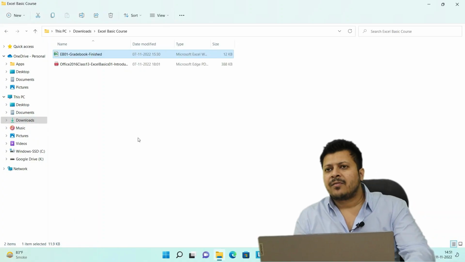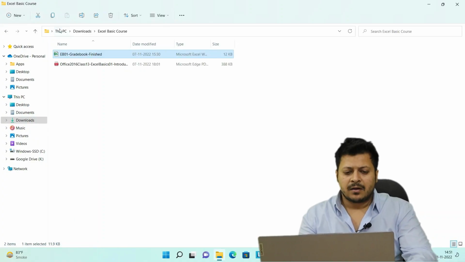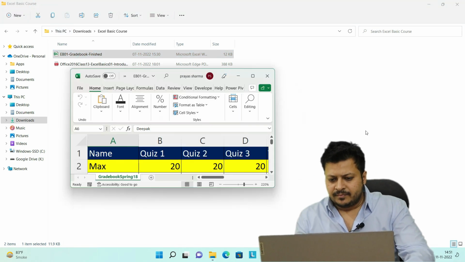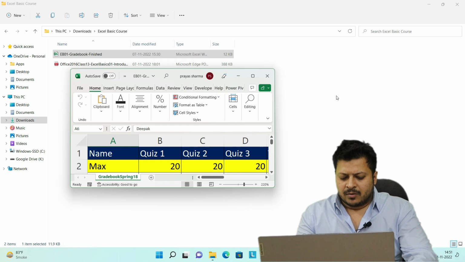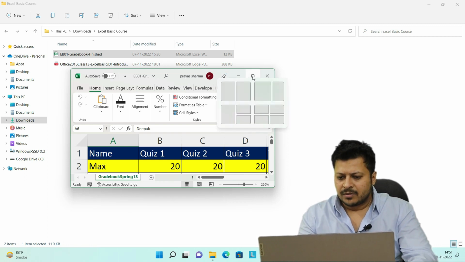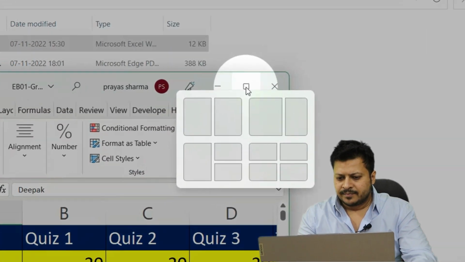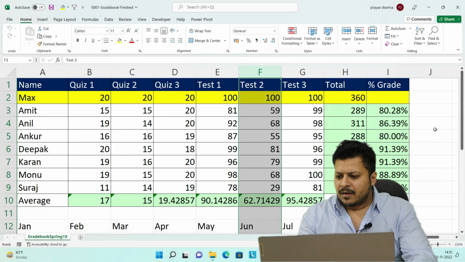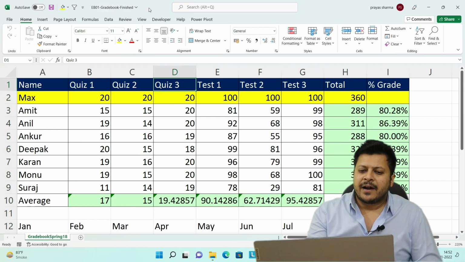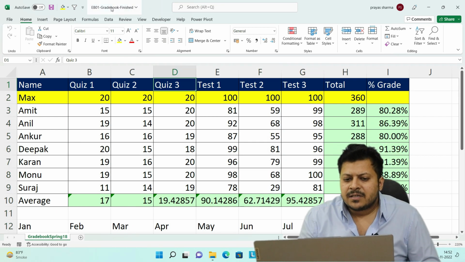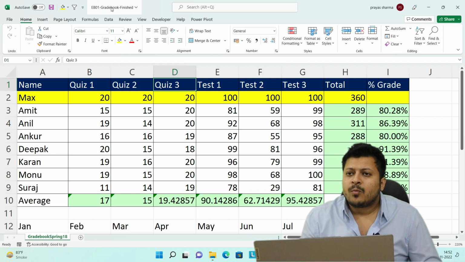I have the existing file, so I will double click on it and it will open my Excel file. To open it in full mode, we need to click on this box here. Up here on the title bar, you can see the name is Gradebook Finished, which I named just because I felt it was relevant to my workbook.